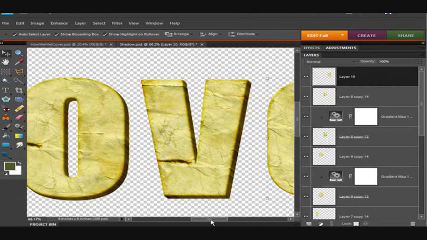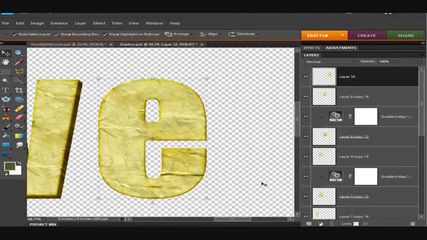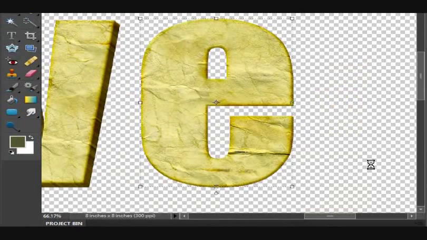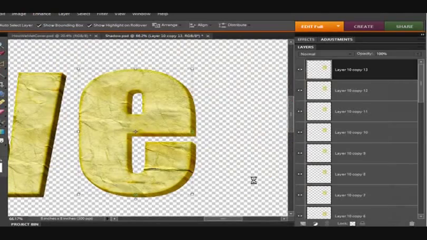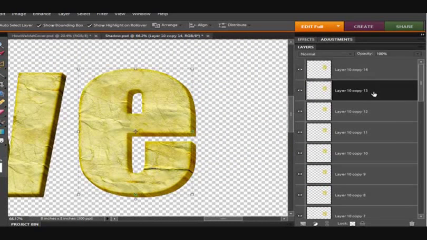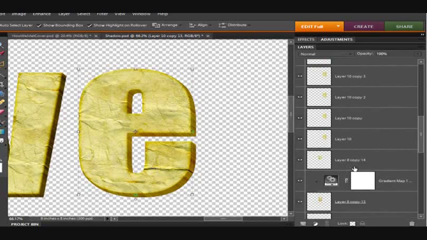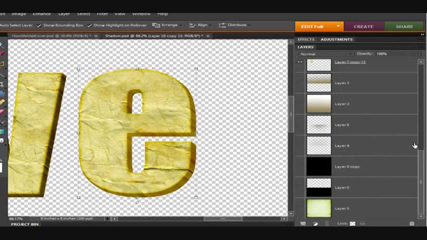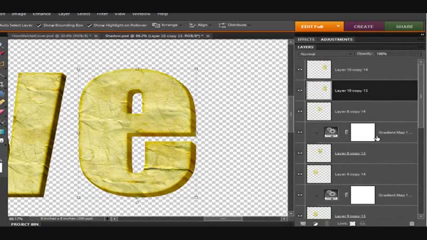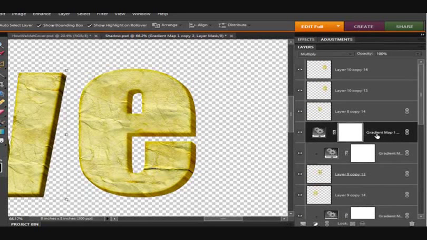One more time with the E. Ready? 1, 2, 3, 4, 5, 6, 7, 8, 9, 10, 11, 12, 13, 14. Select this one below it. Scroll down till I find the first one. Right click, merge layers. I'm going to Control J to make a copy of that gradient layer.